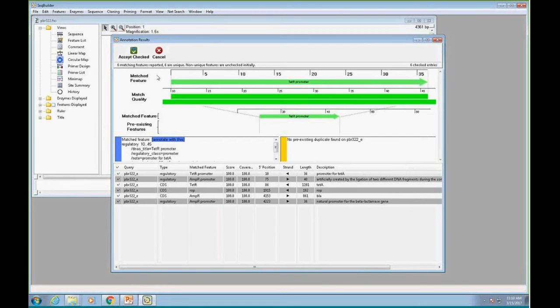So I have this matched feature that tells me the top annotation is the TET-R promoter, and I can see how long it is. The match quality is actually a histogram. It's a perfect match, so everything is just green. If there's mismatches or gaps, you'll see a difference. A mismatch will be a yellow base, and a gap will be represented by a dash.